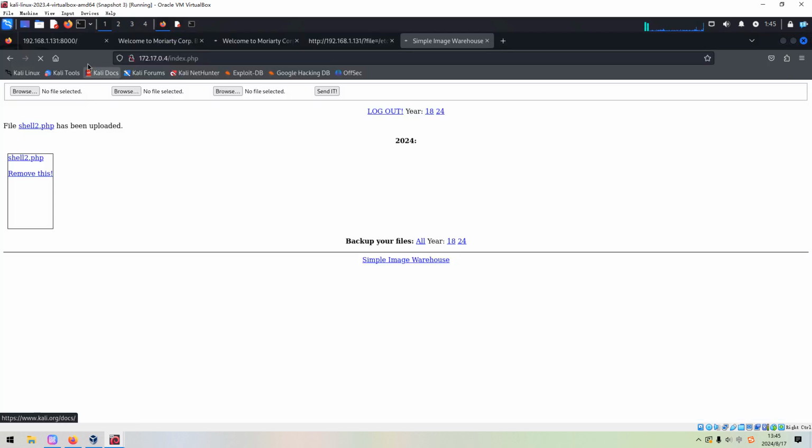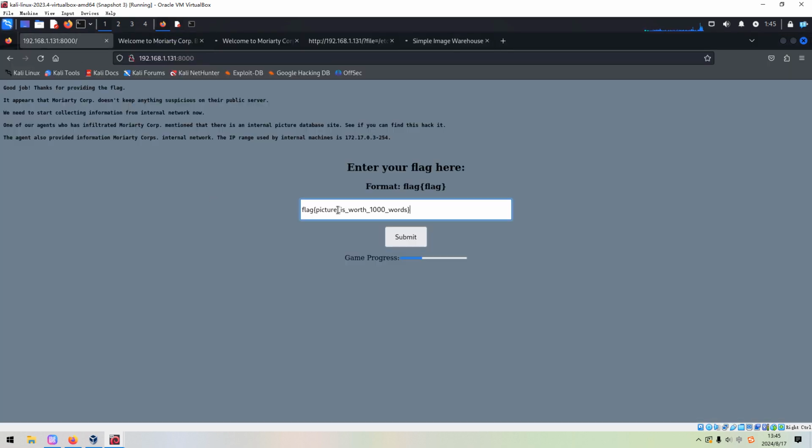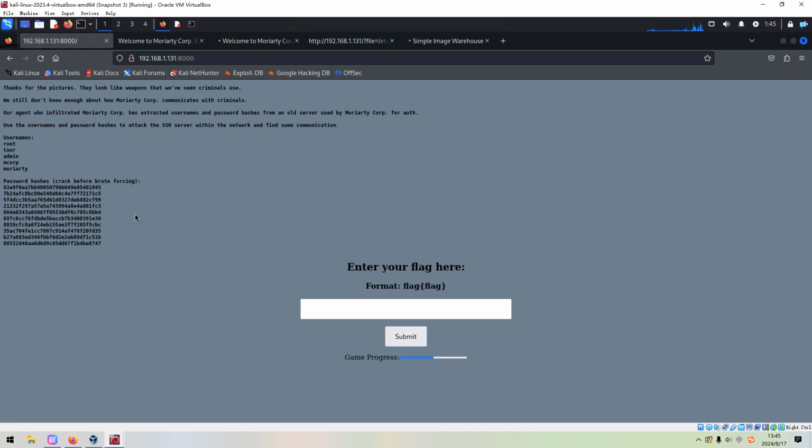So then we can submit the second flag. As you can see, we can make progress. So next we got a different instruction. So we still don't know enough about how this corporation communicates with criminals.